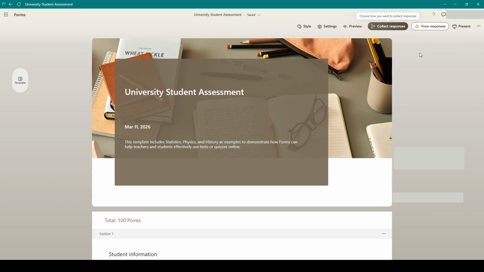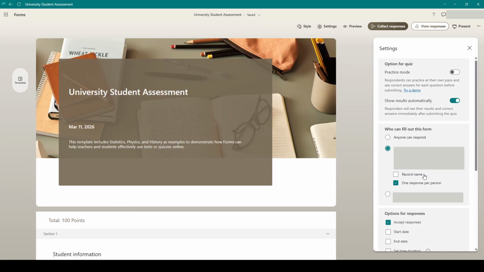When people open the link, they'll be able to complete the survey without signing in and without having their names automatically recorded. Their answers will appear in your response summary in Microsoft Forms, but the individual responses will not include identifying information. That's all you need to do to make your Microsoft Forms survey anonymous. Open your survey, go into settings, turn off name recording or required sign-in, and share the form link for anonymous responses.